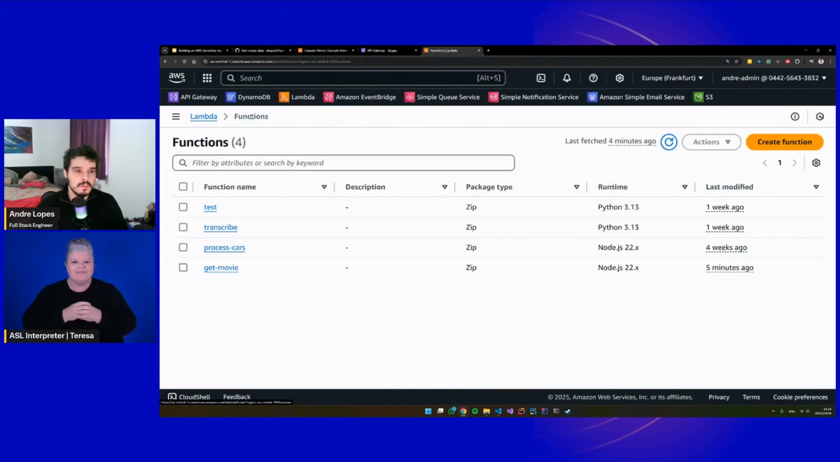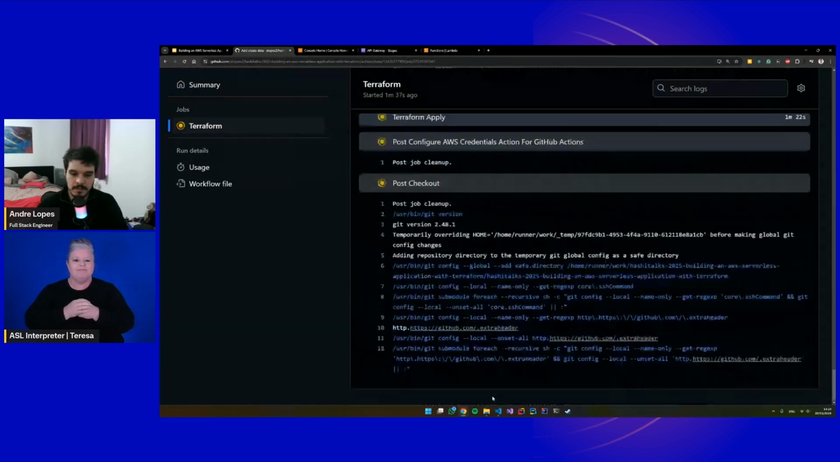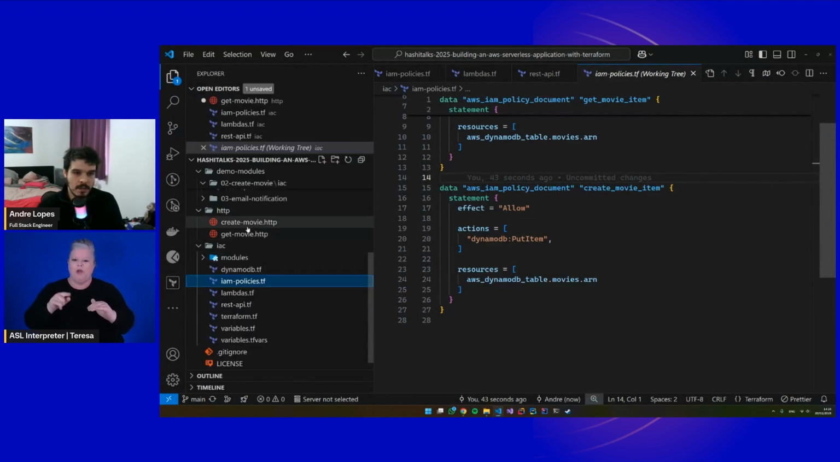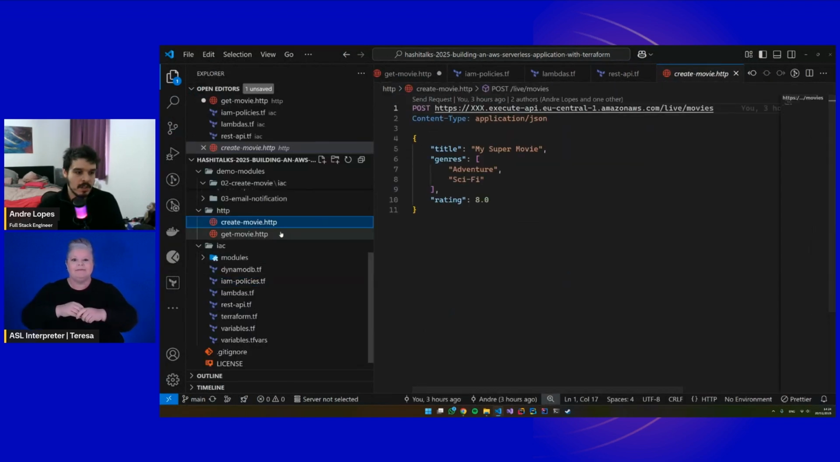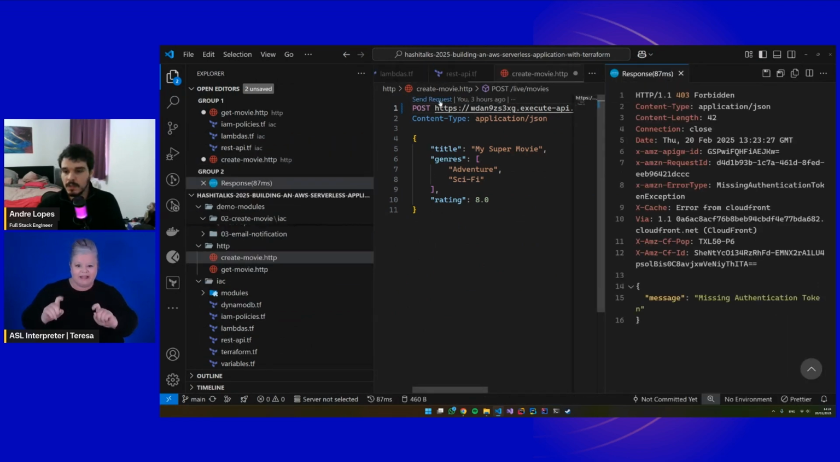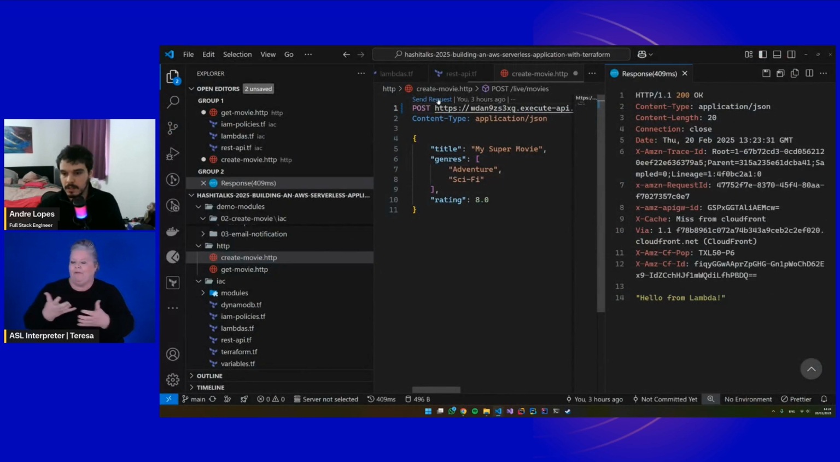So if I go to functions here, I should see my create movie function, and then I can also test it. I have another one here, which I just need to get. So to test, missing authentication token, because not everything is deployed yet. Yeah, so you can see hello from Lambda. Pretty simple, pretty straightforward, and pretty fast.